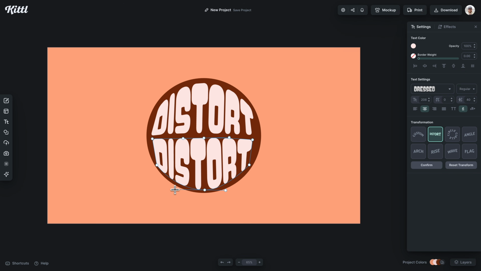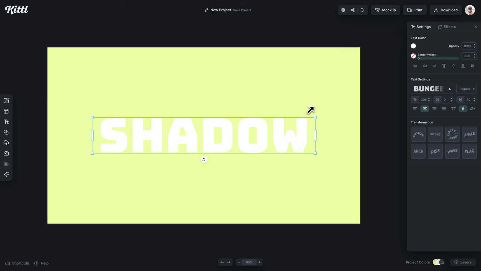For example, if I were to duplicate the text and put it down here, I can make it the opposite side, the opposite way, and fill the circle with my distorted text. The second most popular text effect is the long shadow.